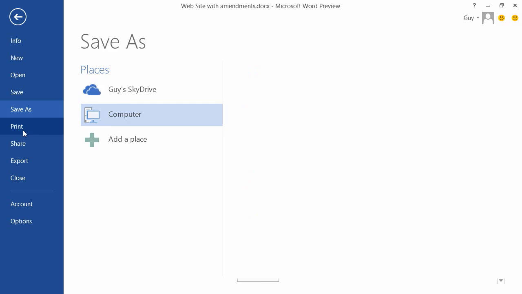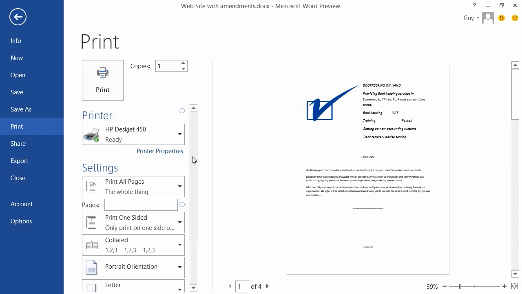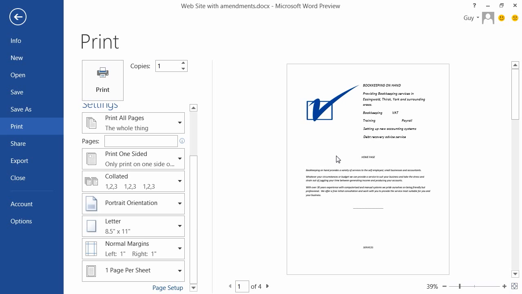We have print and the various options associated. Here are the page settings, and the right hand side is the preview. Very similar there to 2010 in that they've given the same screen for the page setup on the left here and the preview on the right.